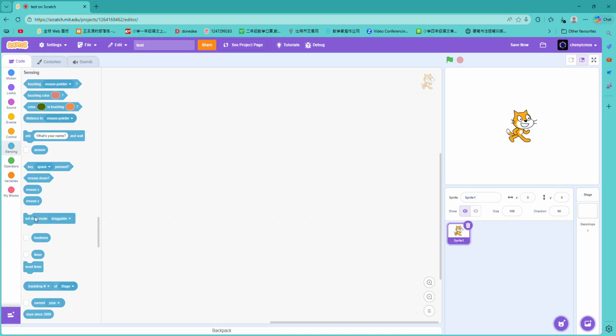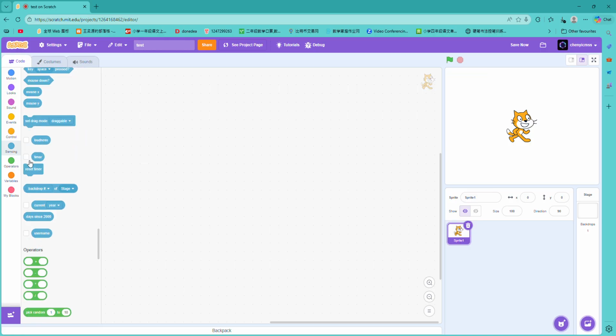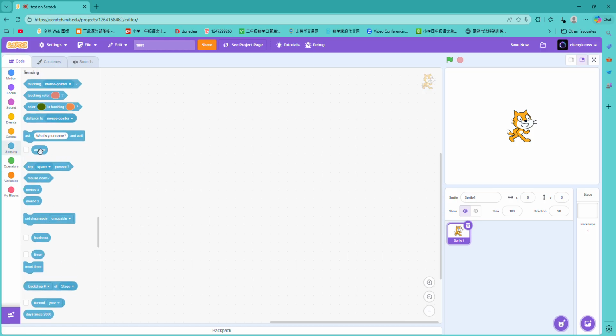Okay, so now you get the loudness. Oh, it's the loudness on my mic. Okay, I didn't even know what it is. Timer, yeah, just time. Reset timer just sets the timer back to 0. If you don't know what this hashtag means, it actually just means the backdrop number, but it doesn't actually say the number. And it just is volume, and this is my variable, which we will be talking about later.